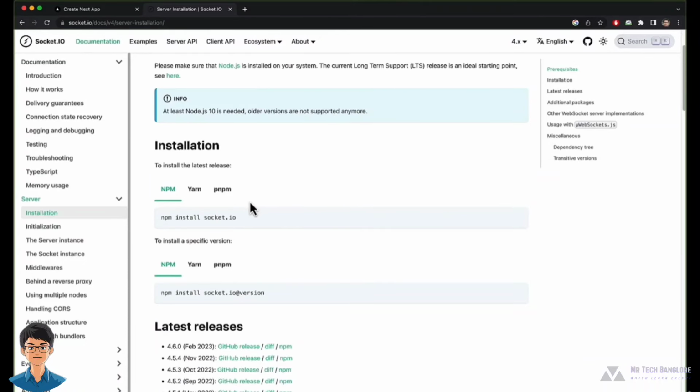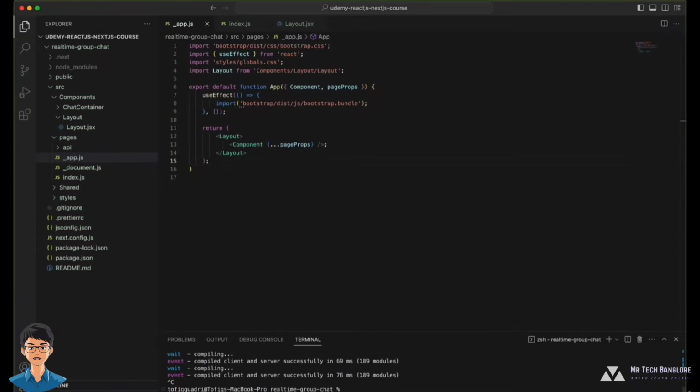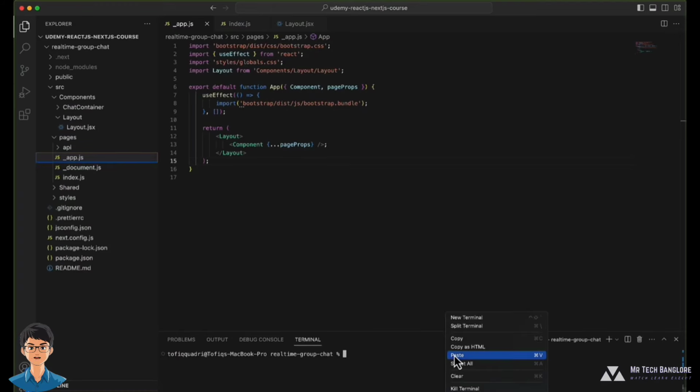Let's see what are the steps to install socket.io on the server. So if you're using npm, you can use npm install socket.io. If you're using yarn, you can go with yarn add socket.io, and similarly for other tools. Alright, so for us in this case we'll be using npm install socket.io. So copy this command. Now go to Visual Studio Code. Over here, let's stop the server, paste our command, click on enter. This will install socket.io in our application.